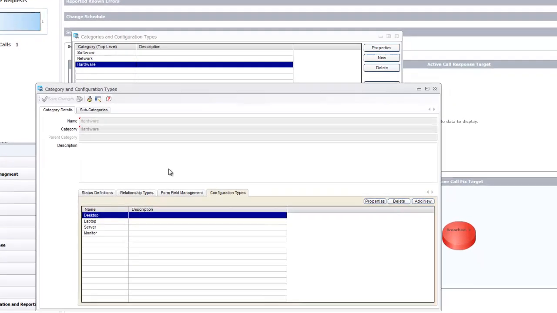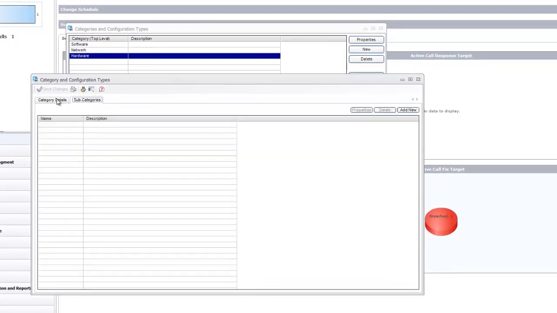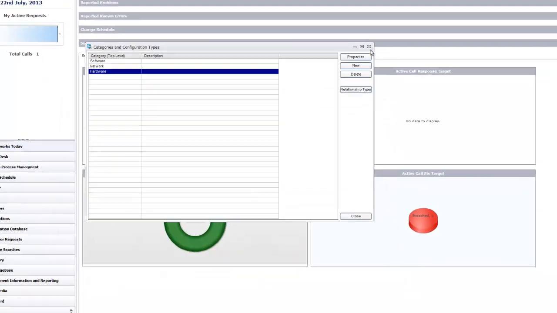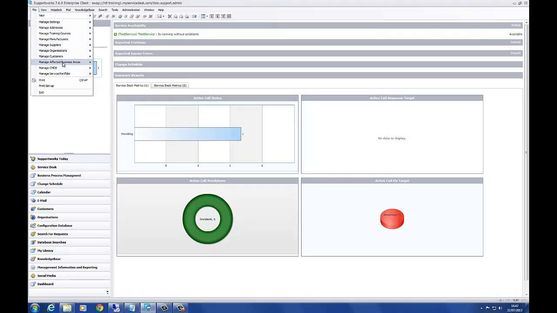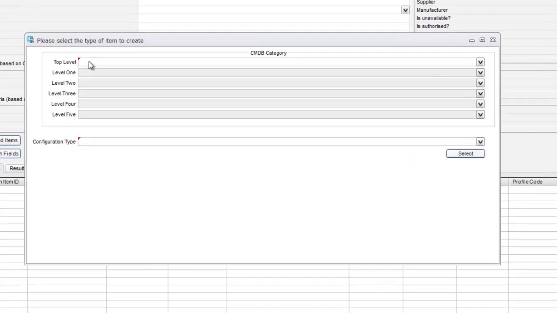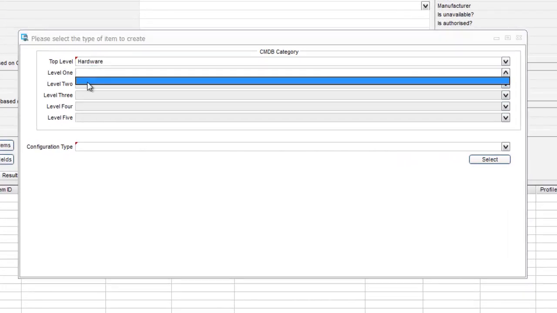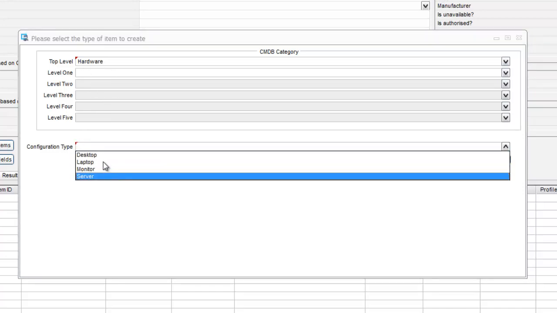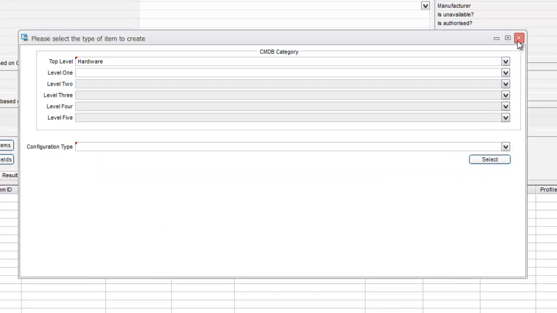So this can go straight into whether it's a desktop, laptop, monitor, server. Alternatively, you may wish to set these up as subcategories, but when you do set up a subcategory, you have to make sure that you configure configuration types as well. When you create a CI manually, which I'll do just now, you'll see that it will ask you for a configuration type. So if there isn't anything under hardware or your particular subtype, then nothing will appear here. It won't allow you to create it.